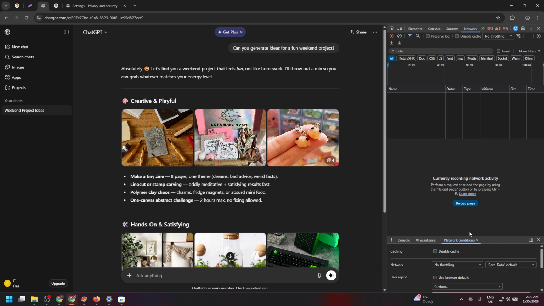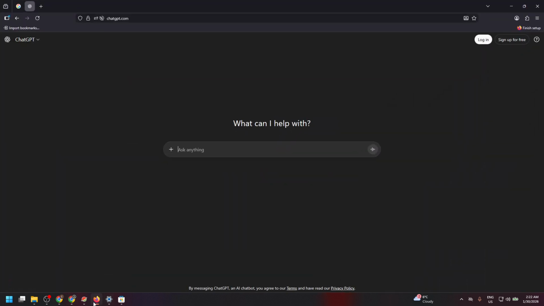If none of that works in your current browser, try a different one such as Firefox, Edge, or Brave. This is a quick way to rule out a browser-specific compatibility issue. If it loads elsewhere, you'll know the problem lies with the original browser's settings or add-ons.